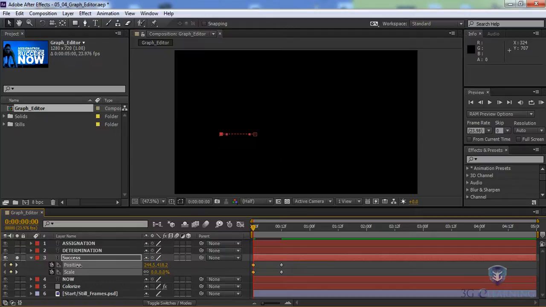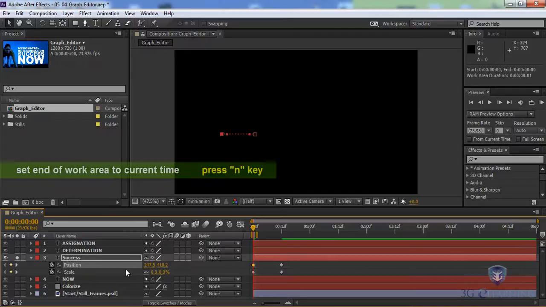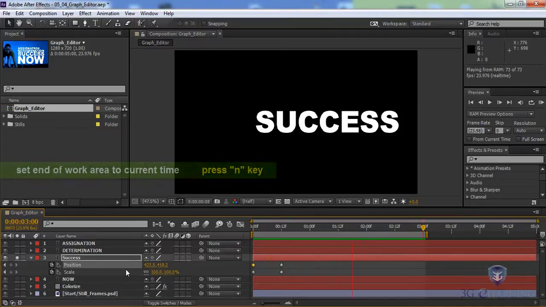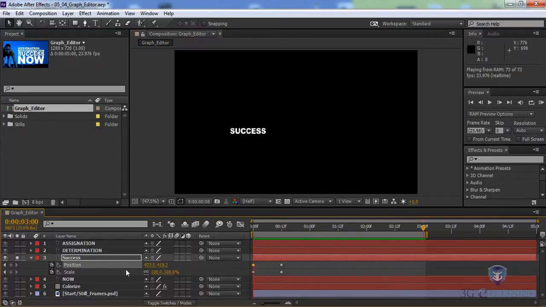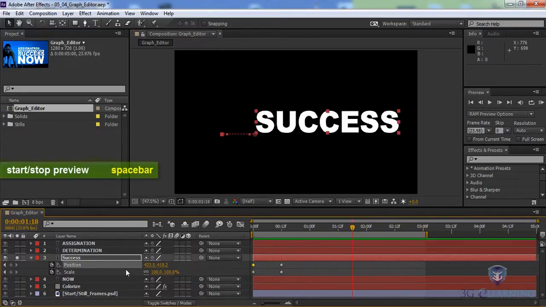Now that we have our keyframe set, let's set our work area somewhere down the timeline. I'm going to click near 3 seconds and I'll press N on the keyboard. Now we can load a RAM preview. As you can see, I've got a rather vanilla animation, so I'm going to press the spacebar to stop playback.